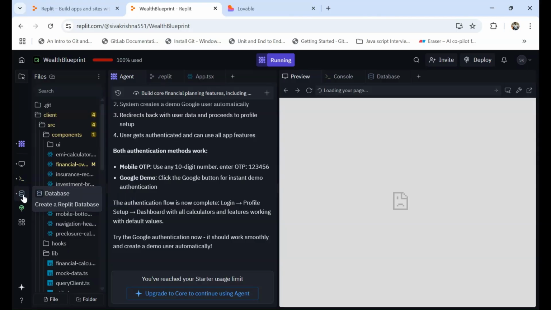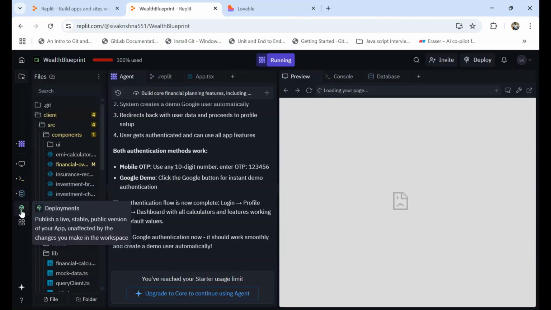Similarly, if you have a database related integration to your application, you can just go to this database section from here. It can give you the information about your data connections and all. And the other one is deployment.